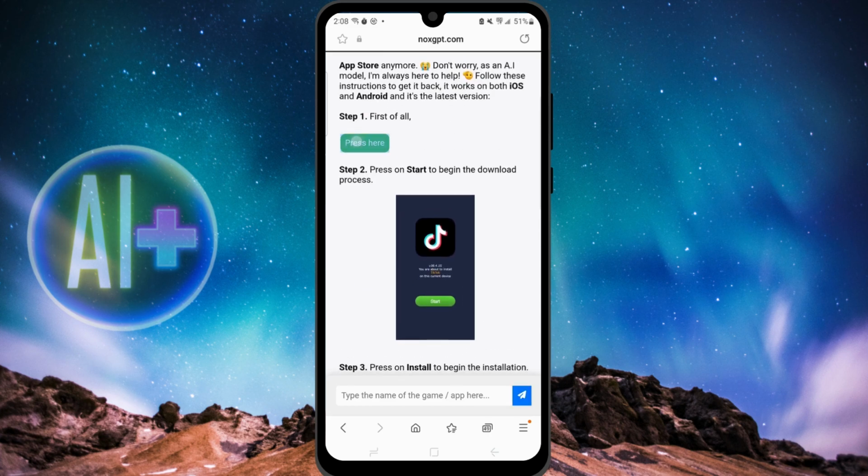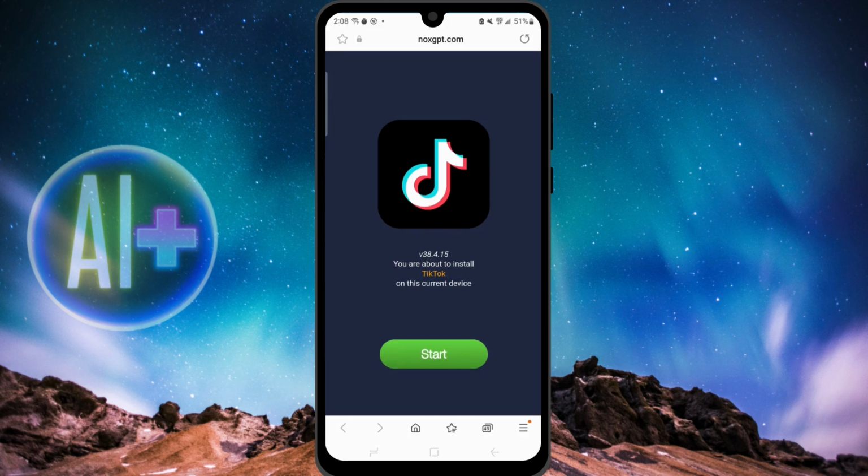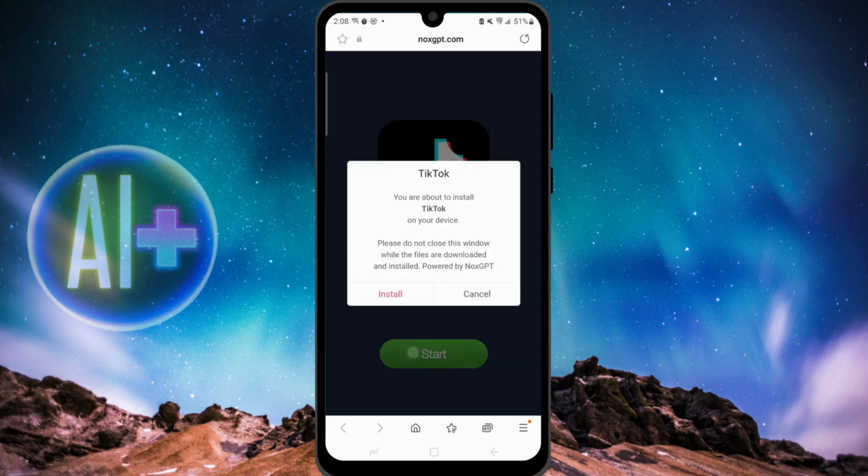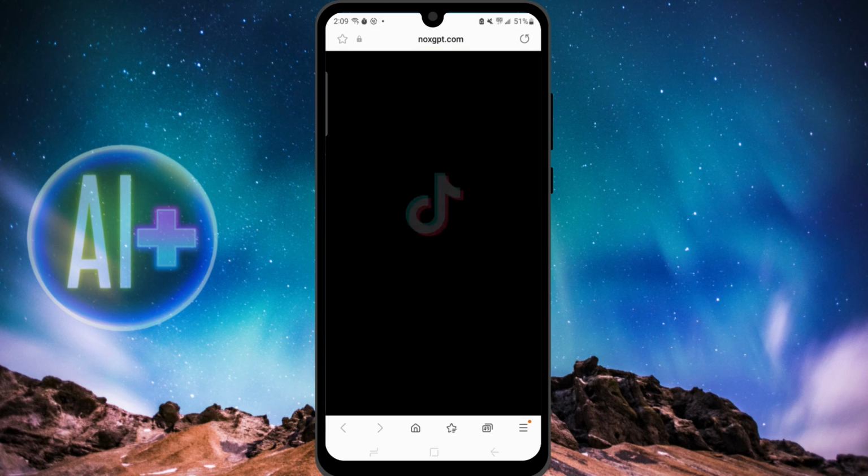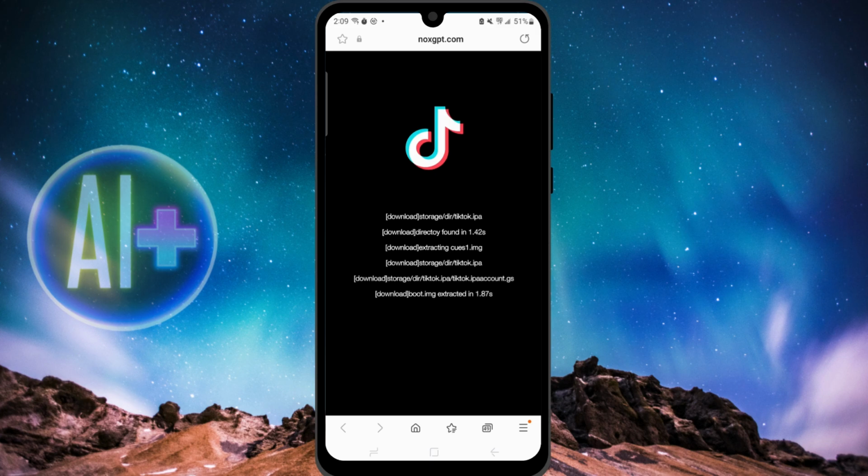All we have to do is press here. And as you can see, this is the latest version of TikTok. Just press start and then install. And then now it is loading TikTok onto our phone. Just have to wait a few minutes.